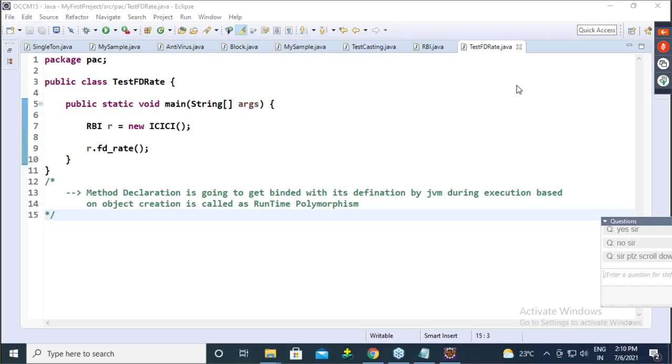Okay. So this is, guys, runtime polymorphism. So ultimately, guys, can I say we finish polymorphism now? Compile time also, runtime also. Any confusion in compile time and runtime polymorphism? Let me know.